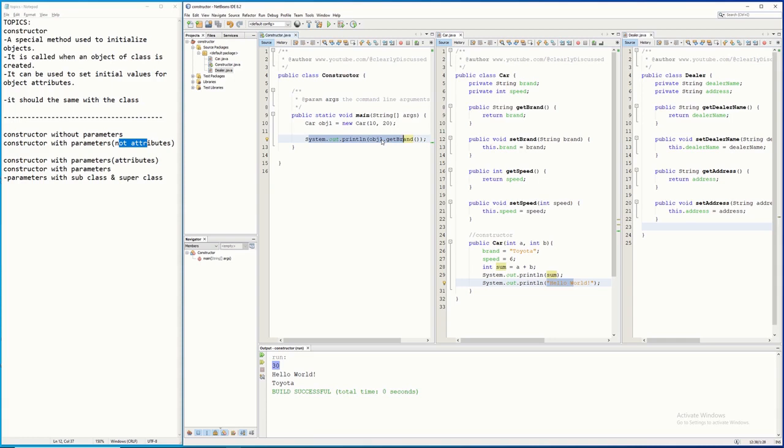So as simple as that. You have a constructor now with parameters, and these parameters are not the attributes, because we can also create a constructor wherein the arguments are the attributes. In this case, these are not the attributes. So it's possible, yes, we just did it.